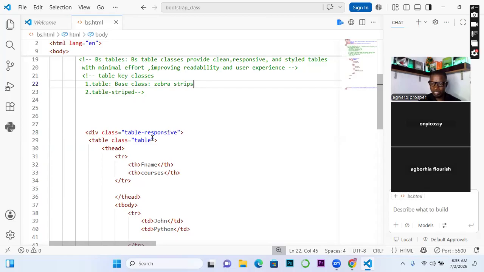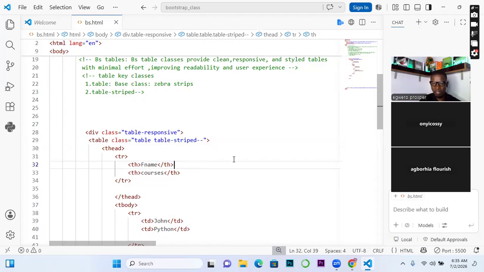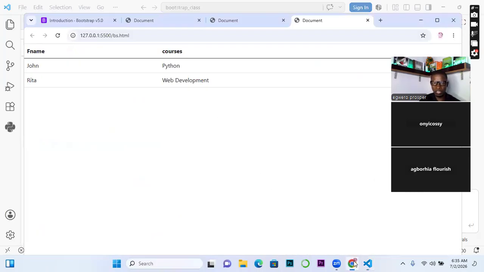So I can add it to this. I'm adding it to this. I want to have two of them. Then I will now say table-striped. You can see this one that I used now is for the whole container to be responsive. So you can follow this structure when you are writing the note. So if I add this one here, I add it here, and then let's go to the front end and see what we have.